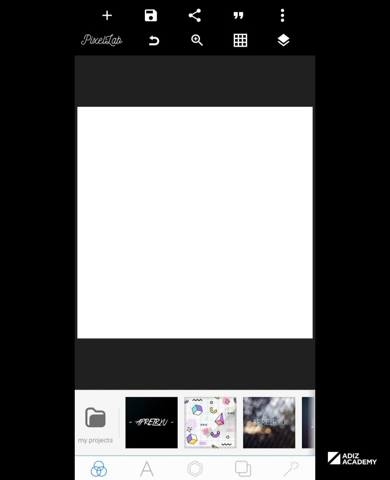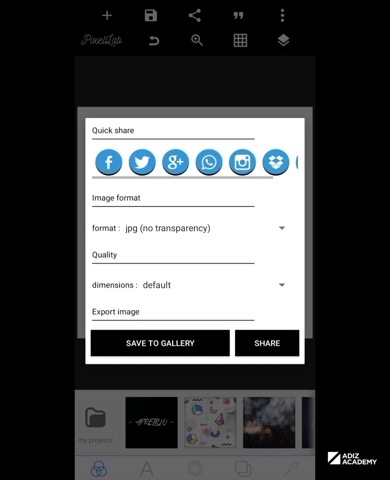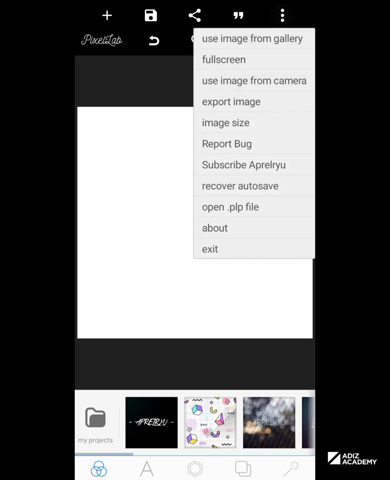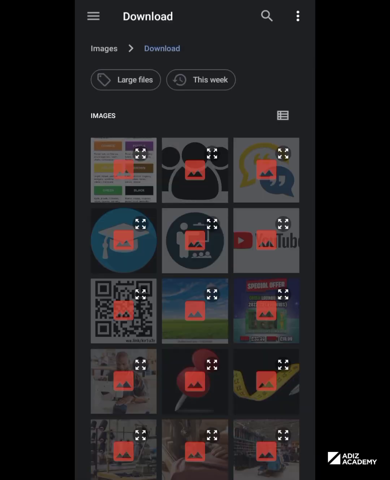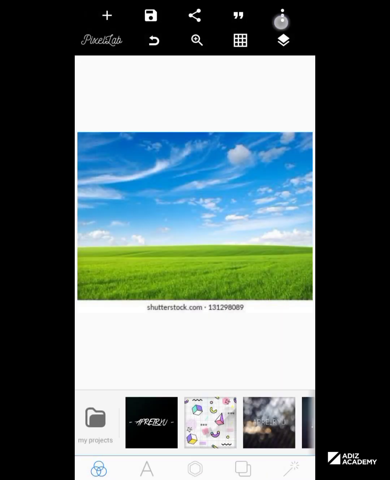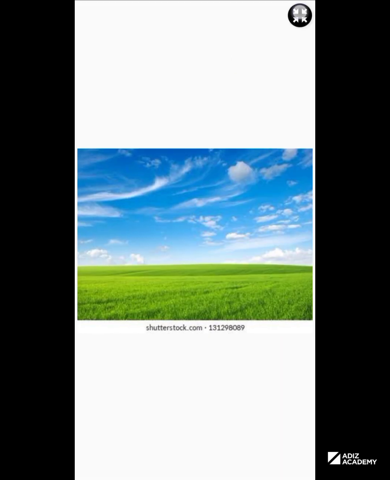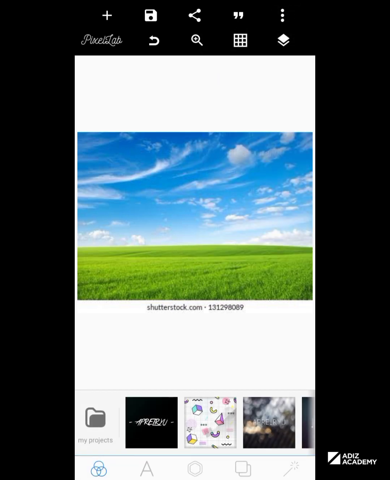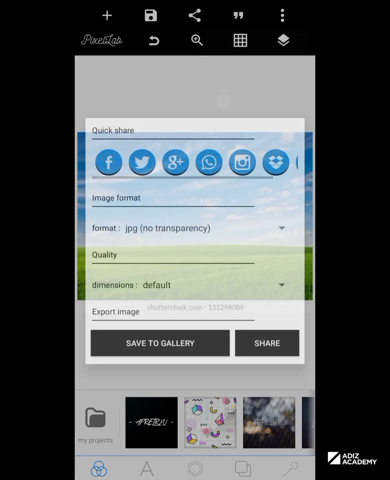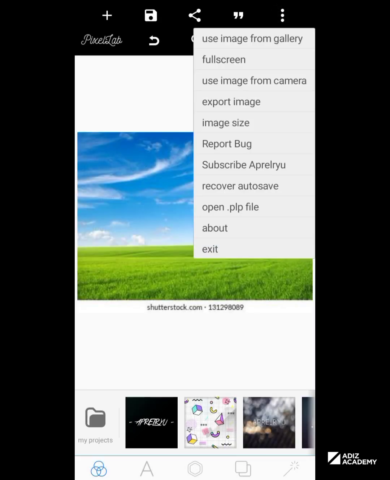So then the next thing is this icon here, which is to share. This icon here is to get quotes. And then this icon here is where you can see a lot of things. You can use an image from gallery here. If you want to use an image from your gallery, you can use an image like this from your gallery, you get? So you can also come here, you can use your full screen. You can use an image from camera also, right? You can also export an image, yeah? You can do a lot of things.